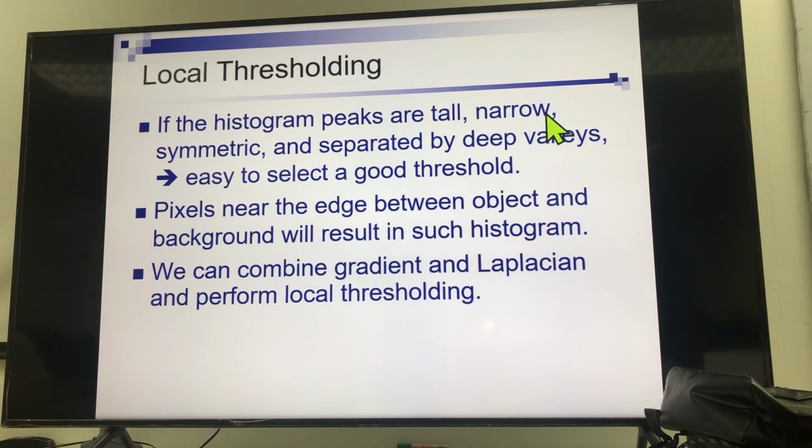Local thresholding: if the histogram peaks are tall, narrow and symmetric, we can separate them by setting the threshold at the deep valley, and it's easy to detect. However, pixels near the edge between objects and the background may result in such a histogram. However, we can combine gradient and Laplacian to perform local thresholding as well.